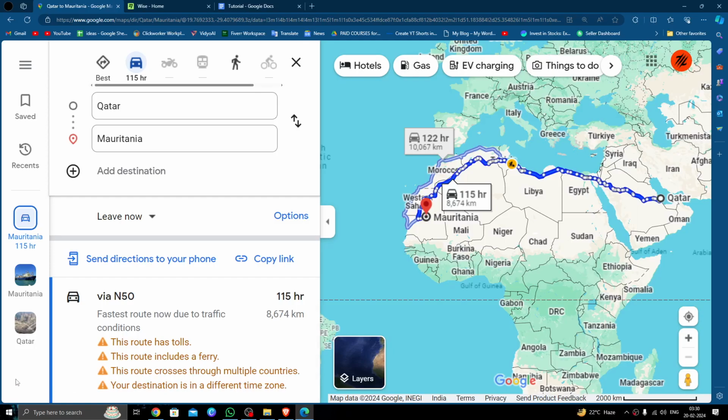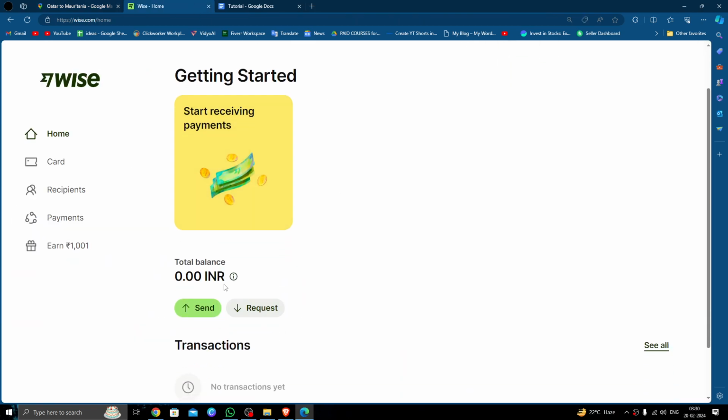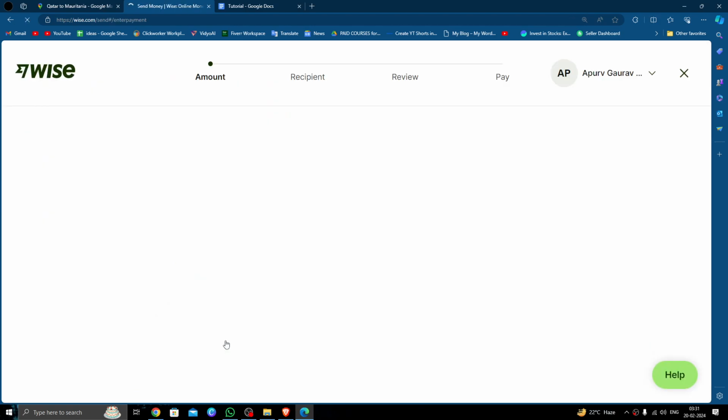In today's video, I will show you how to transfer money from Qatar to Mauritania quickly and cheaply using Wise. In order to transfer money from Qatar to Mauritania, you must use a Wise account. If you don't have a Wise account, you can create one easily and for free. In order to send money, just click on the send button, then click on the single payment option.